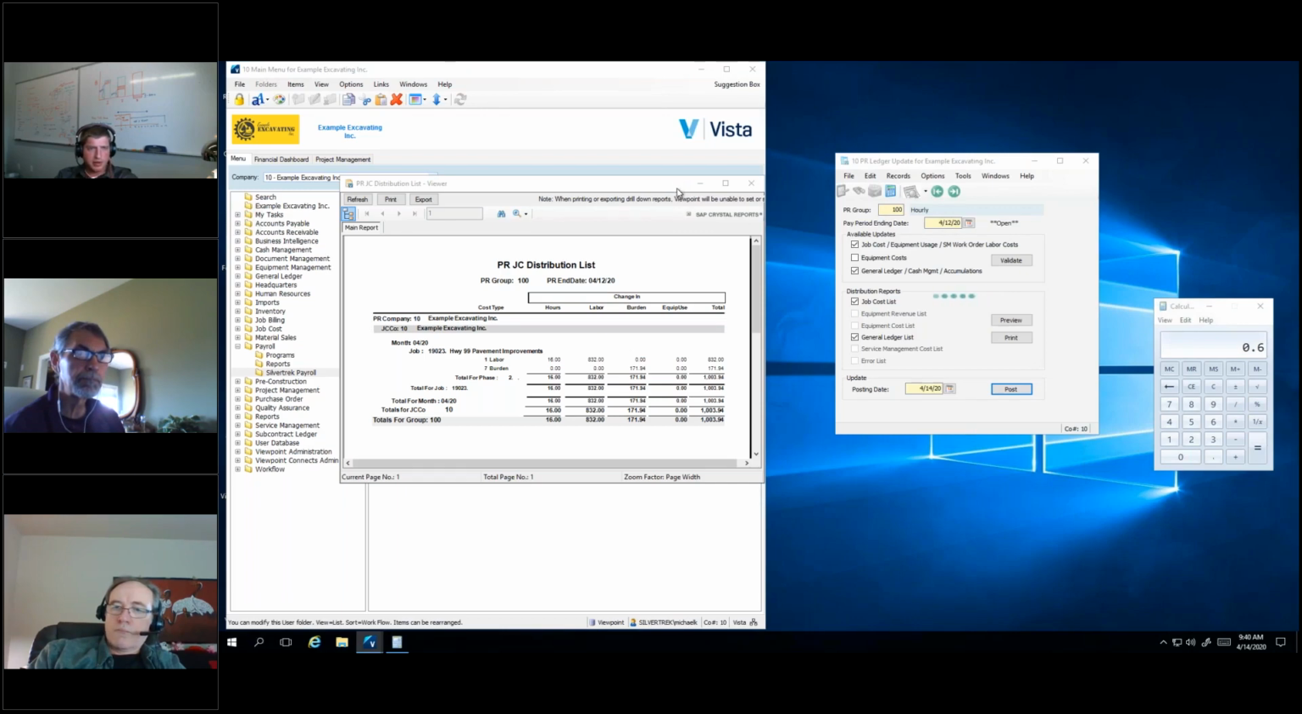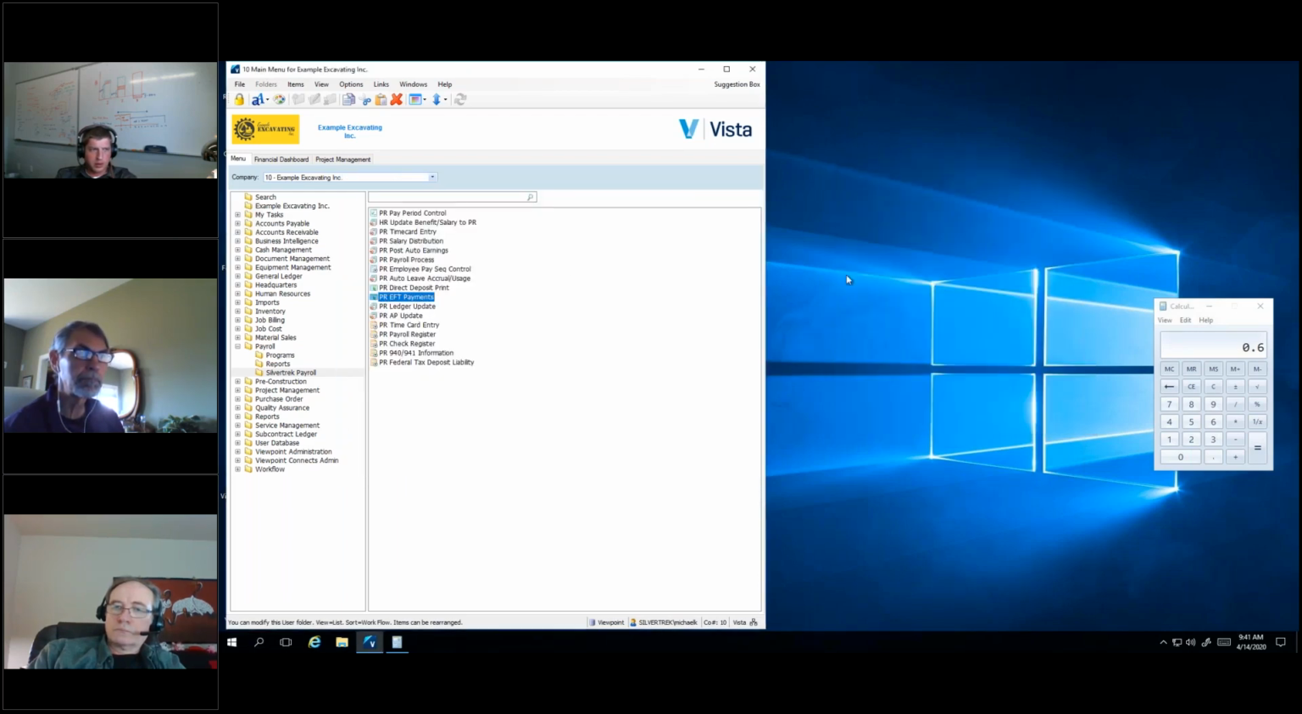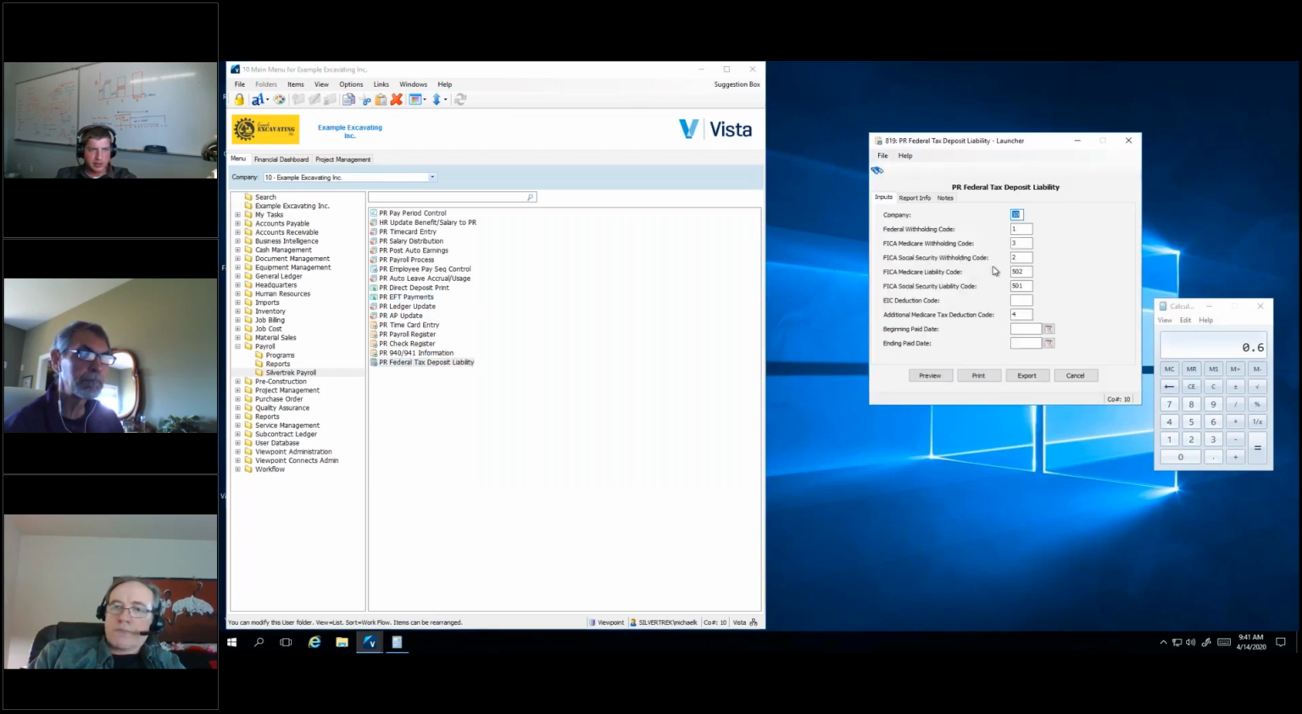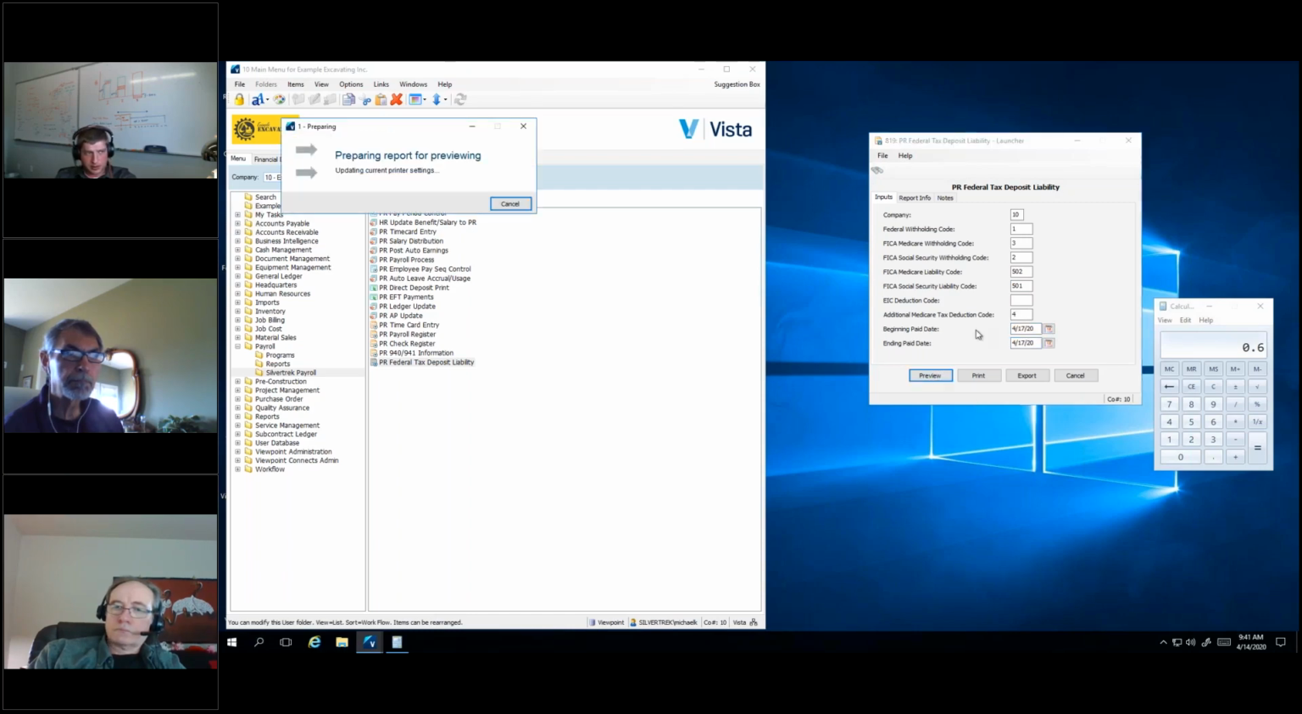And then we have the fun part, which is how do we actually get our credit back? Well, the credit can be calculated fairly easily. First of all, we get our federal tax deposit liability report. I have mine defaulted in here already with the standard codes, and we'll just go ahead and grab our paid date here of this week and preview this.